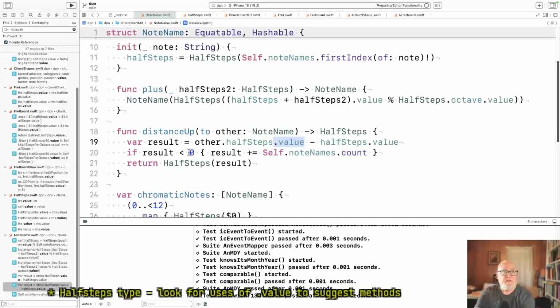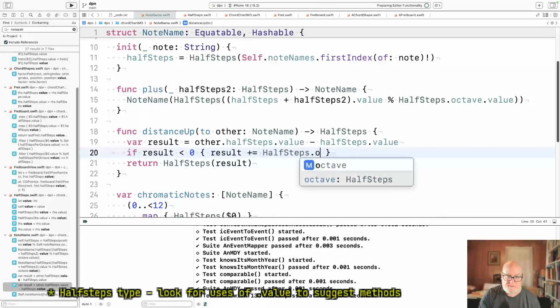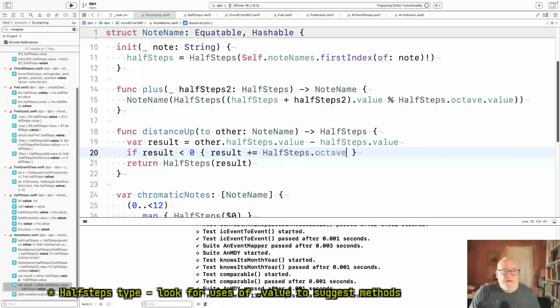Because we don't really get negative halfSteps. I will make this halfSteps dot octave. Dot value.